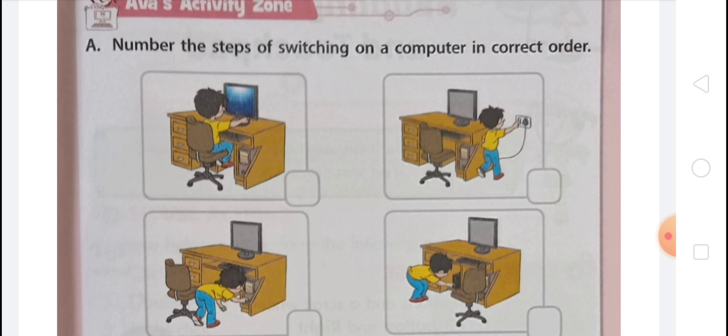And second step is turn on the uninterrupted power supply, UPS. So the picture in which the boy is switching on the uninterrupted power supply will be the second step. Third step is press the power button on the CPU box, so the picture in which the boy is pressing the power button on the CPU box will be the third step. And at last you have to switch on the monitor, so that will be the fourth step.